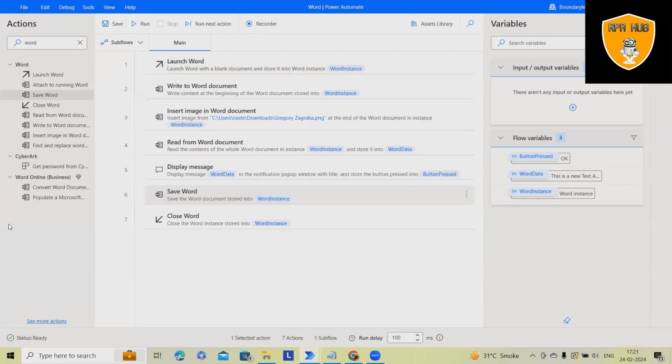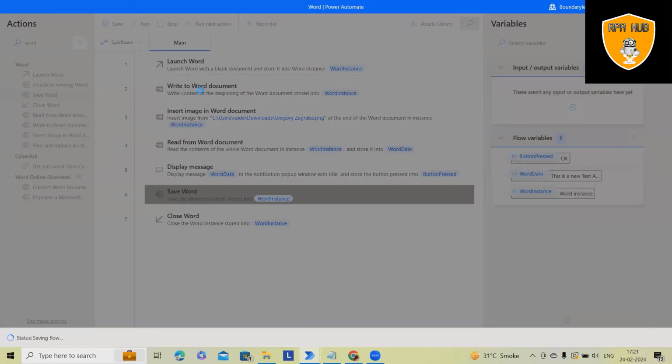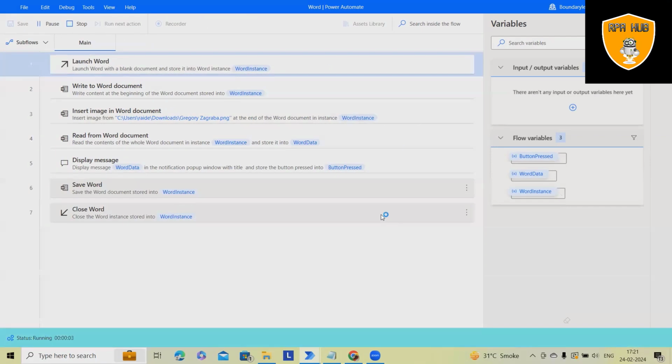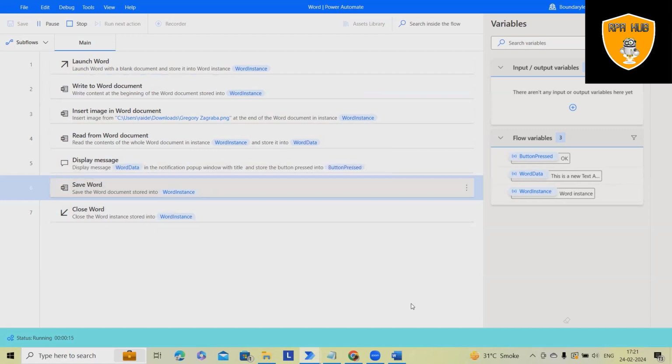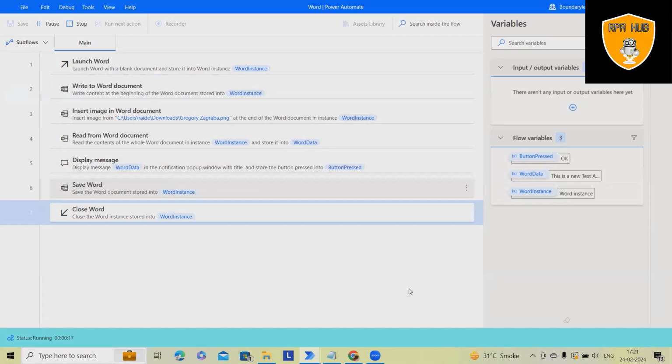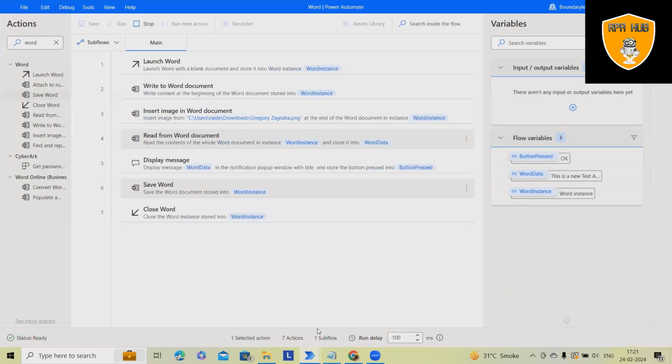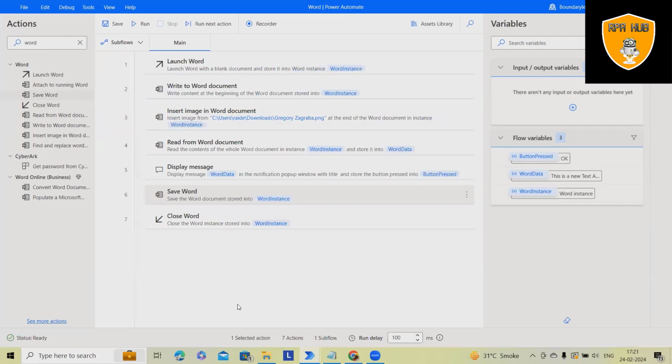And that's it. Let me run it. First, it will launch the Word documents, write text, insert images, read the value, and display this on message box. After that, it will save it and then it will close it. So that's complete flow of Word.